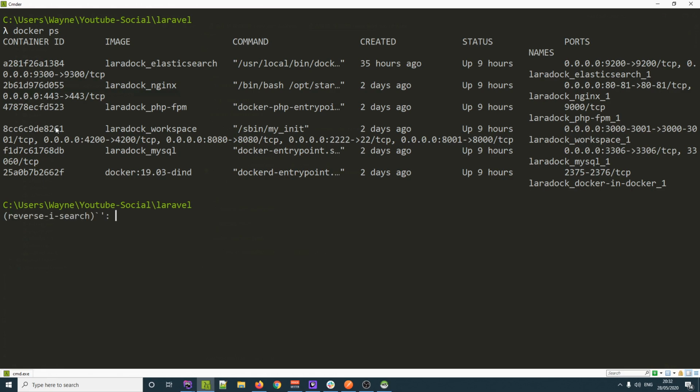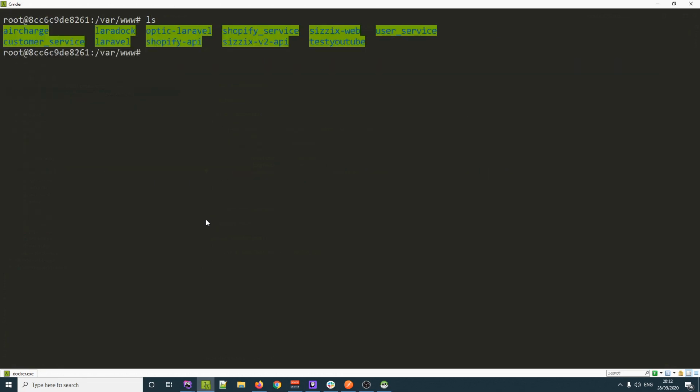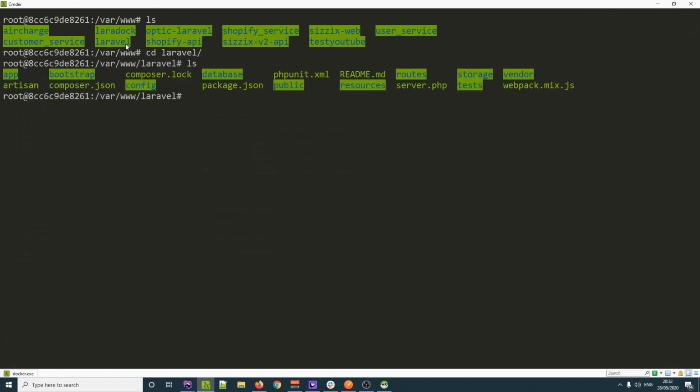So remember, we can press Control R, and I'm going to search for execute. And I want to go into docker exec into this container, and I'm going to be using bash, and that will put us in. And then if I do an ls, you can see everything I've been working on at the moment, but we're more interested inside the Laravel directory because that's what we're working on. So laravel ls, and you'll see that we've got all the directories that we have inside Laravel.